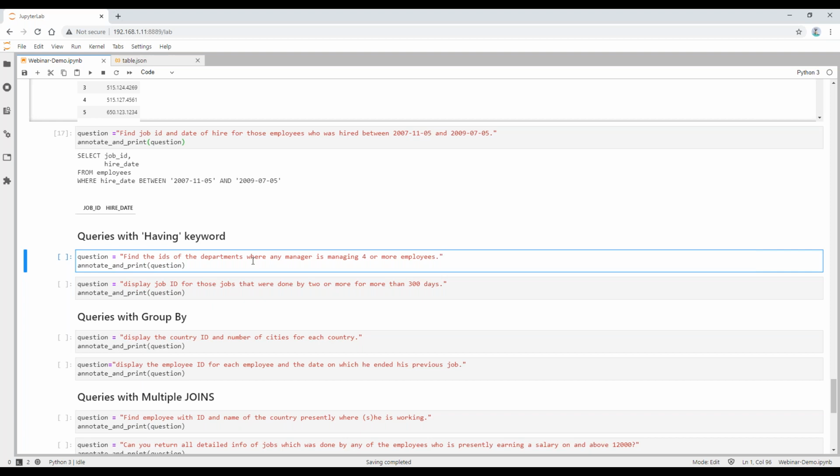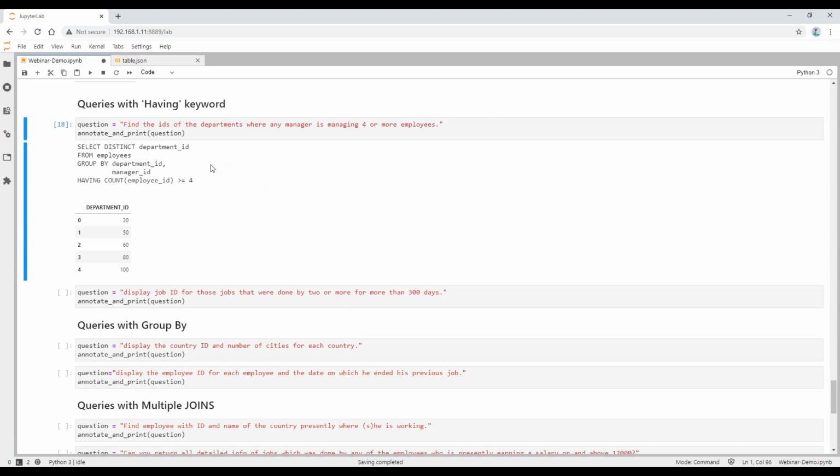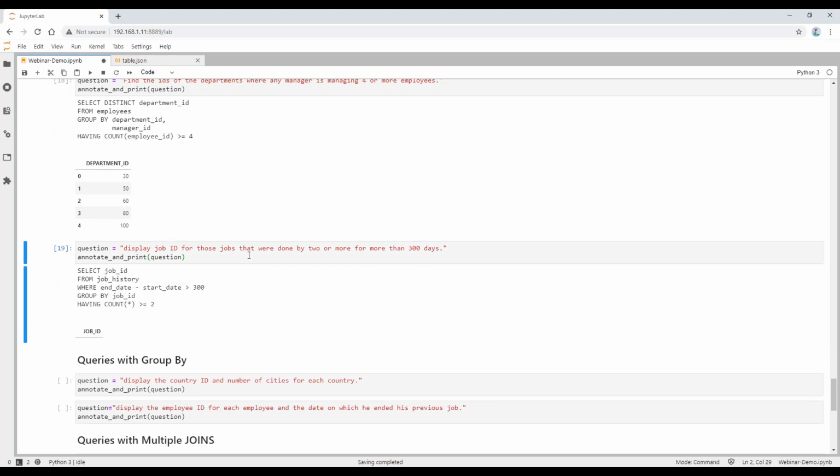So let's see. Yeah. Because this HAVING keyword is done after grouping by, we can't use WHERE here. So this is able to do this here. And let's look at another example of HAVING.